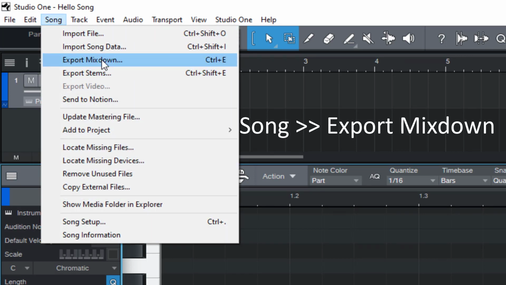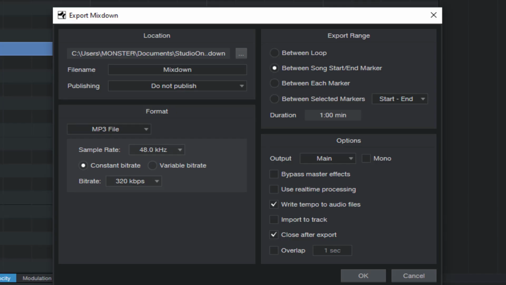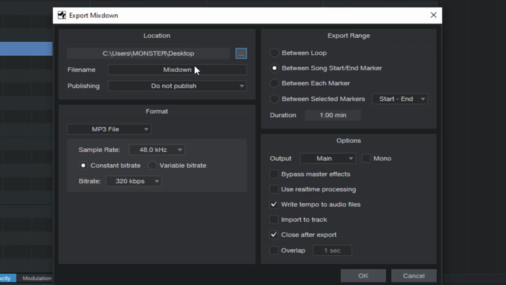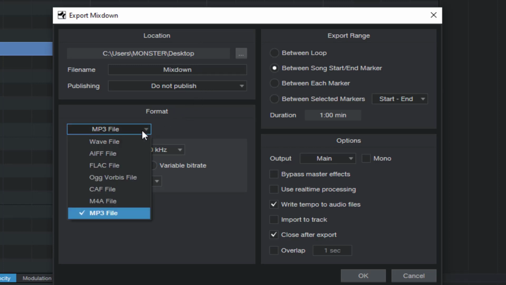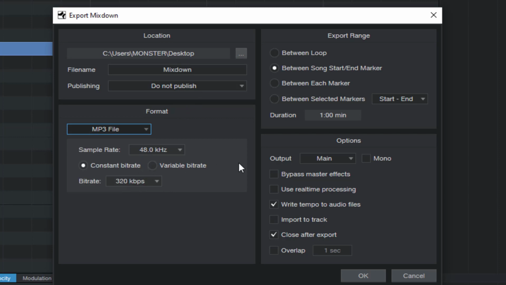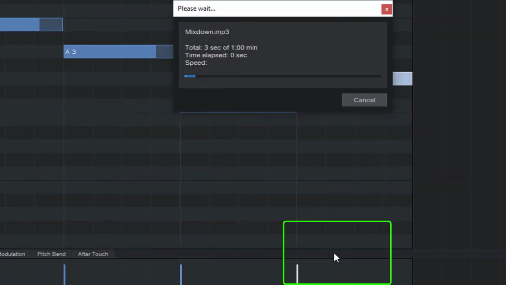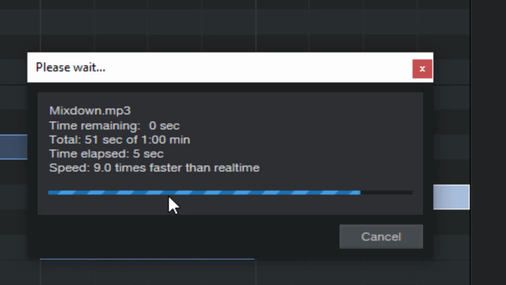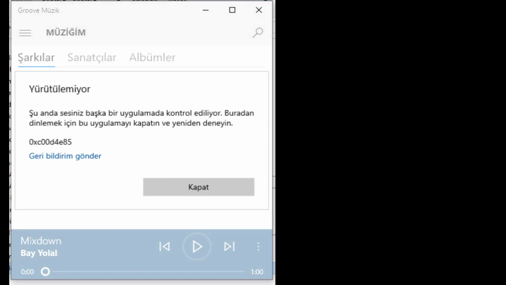then go to song, export mix down. Over here choose where to save the file. I choose desktop. Okay, I don't want to publish and nothing to change, but if you want to save it as an MP3 file, you have to choose it in the drop down list, then choose okay. It's now creating a 1 minute long song for you, and the file folder is open.